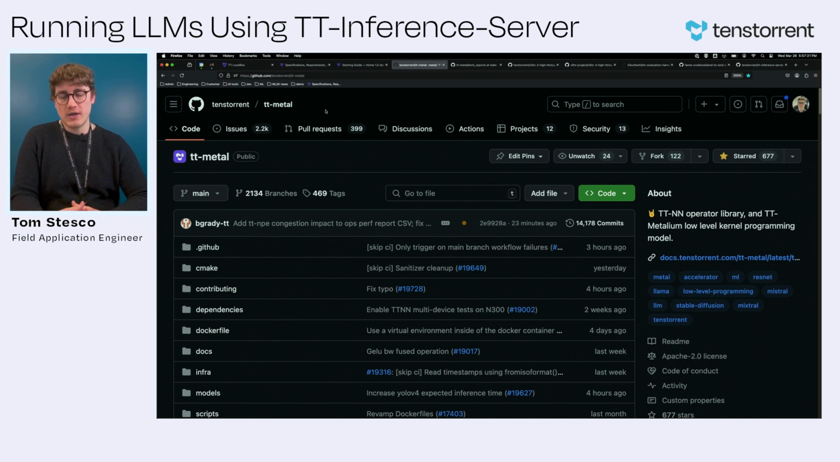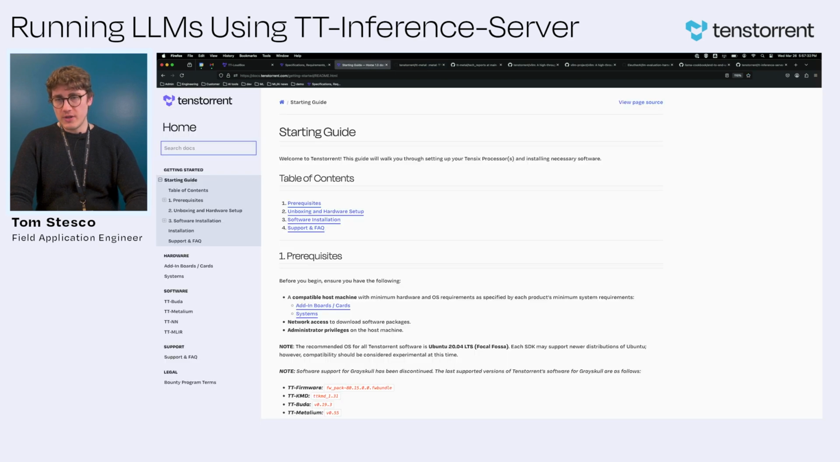So today we're going to be looking at a couple different ways you can run large language models. And we'll start here at the TT-Metal repository. So this is assuming you've already got the Tenstorrent hardware set up.